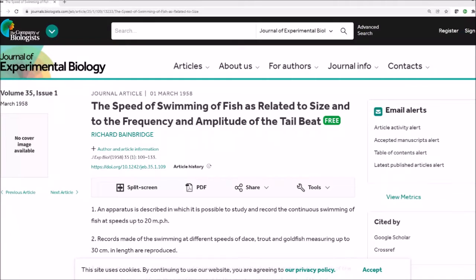But in thinking about wanting my fish to look like real fish when they swim, in terms of the speed of their tail moving, how fast they're traveling, and what their maximum speed might be based on how big or small they are, I decided to look it up on Google and found this article called "The Speed of Swimming of Fish as Related to Size and to the Frequency and Amplitude of the Tail Beat." It's found in the Journal of Experimental Biology, Volume 35, Issue 1, from March of 1958.